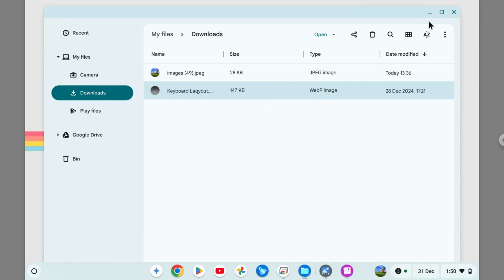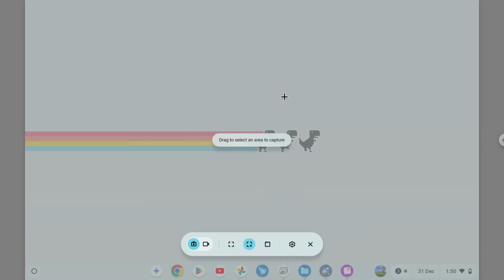So let's say I want to take a screenshot of these three dinosaur icons. I'm going to press Ctrl, Shift, and then Show Windows, and here you will see this option. This is the screenshot mode, and there are three different presets that you can try. This is full screen. This is where you can select a specific area to be captured, while this option is for taking a screenshot of an active window.